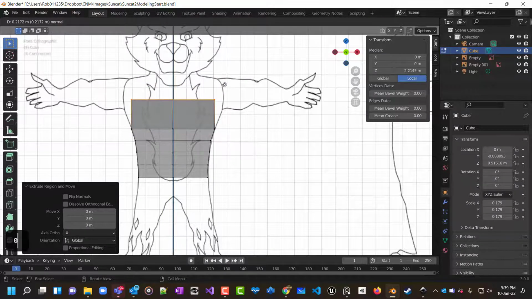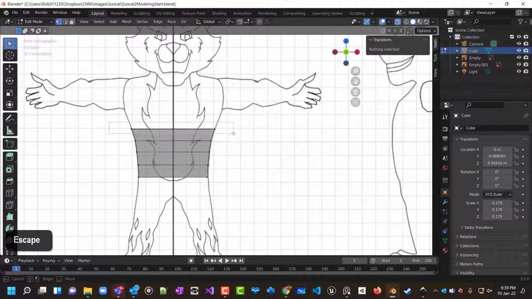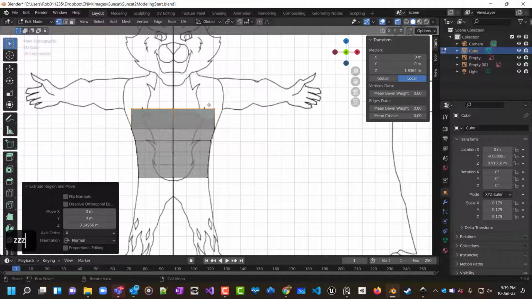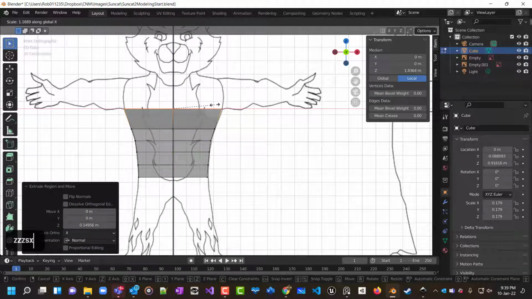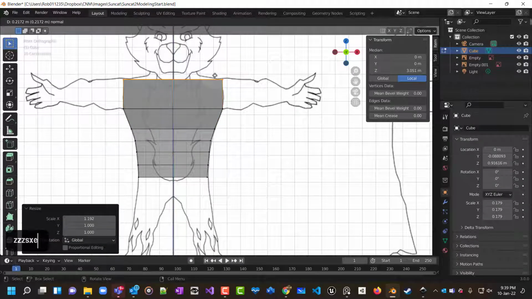If I hit Z, let me cancel out of this, make sure I'm completely out so that it's clear. I have that, I extrude. Looks like I'm in the Z direction. So if I hit Z, it'll extrude in the Z direction. I'm probably going to put this one just under the armpits. Then I'm going to scale in X so that it goes just under there. And then I'll extrude again, and I'll go just about to the shoulder points.